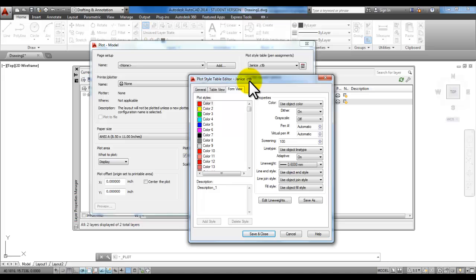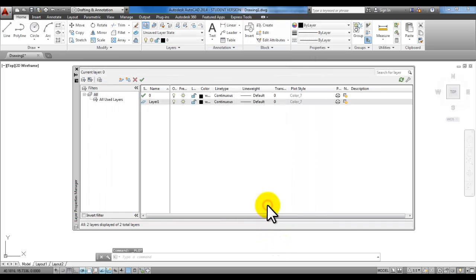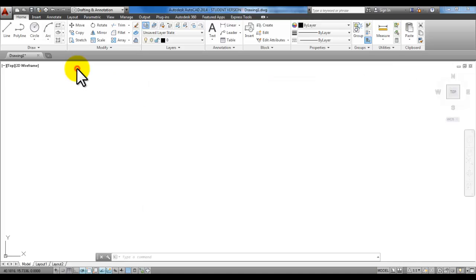Okay, this is a color CTB color dependent plot style. I'm going to go ahead and pick save and close. It'll save right into your folder where all your other plot styles are. And then under plot options, you'll make sure that the check mark is plot with plot styles, which is what we're doing anyways. And then you can cancel out of this dialog box because you'll still have your pen assignments that are created. So that was about a color dependent plot style, and I like the CTB files myself.